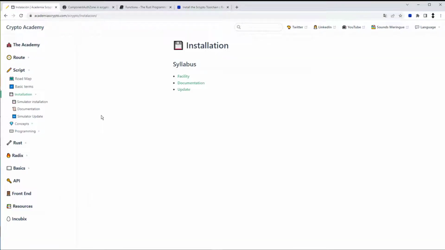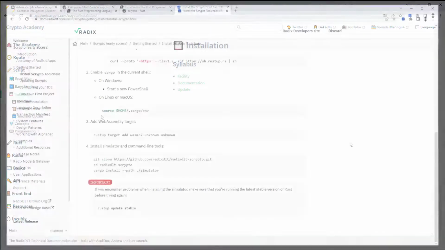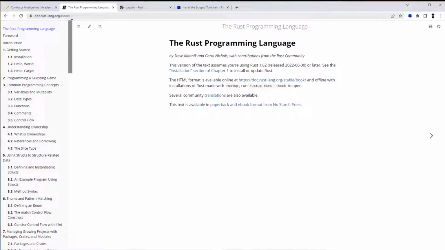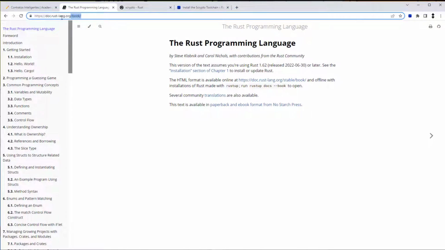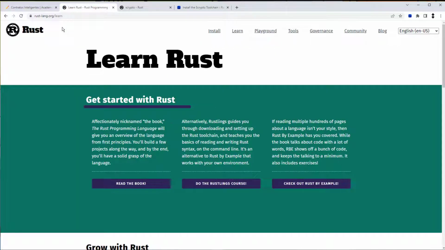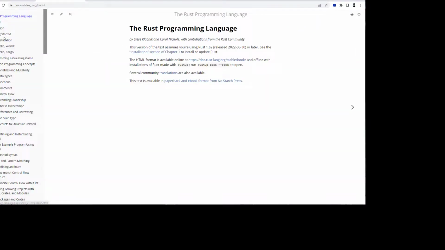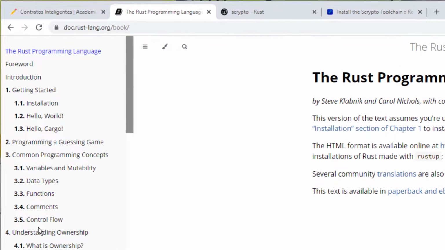Now I'm going to show you my setup and how I use this. On my browser I have AcademiaScrypto. I have the Rust programming language book. Let's have a look at that. So learn Rust, read the book, do the Rustlings course, check out Rust by Example. I'm going to read the book, and I have worked through these, which has helped me understand Scrypto. It's not strictly necessary, but if you're serious about becoming a programmer, then you should do that and get as much knowledge as you can.